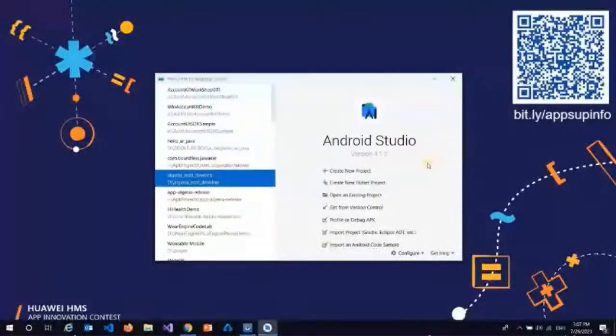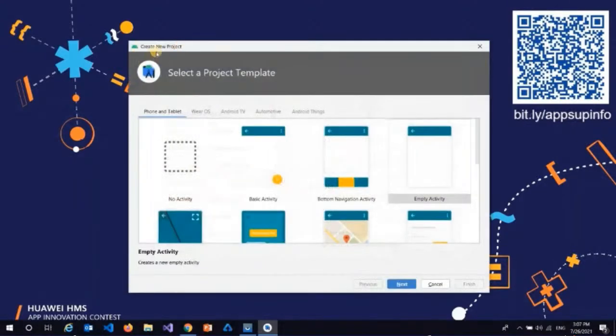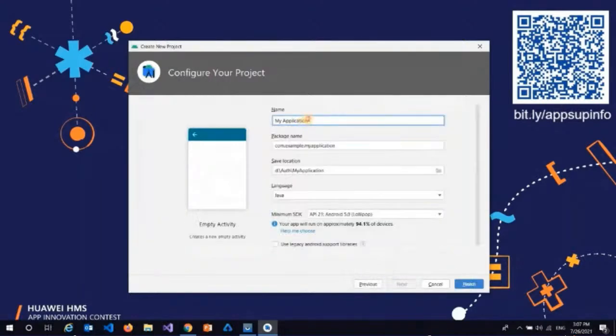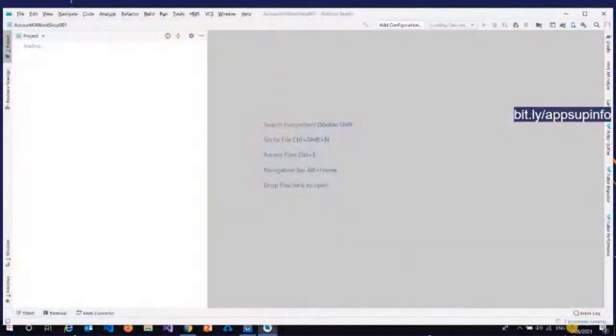Now we will start to implement the Account Kit in our application. At first I will choose to create a new project from Android Studio, and then I will choose an empty activity. Then from the empty activity I will choose the name. It will be Account Kit Workshop 001. The package name will be the same, and the save location as you see here, the language as you see here, Java. So I will click finish.